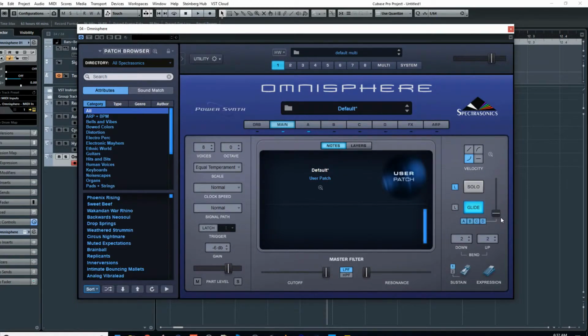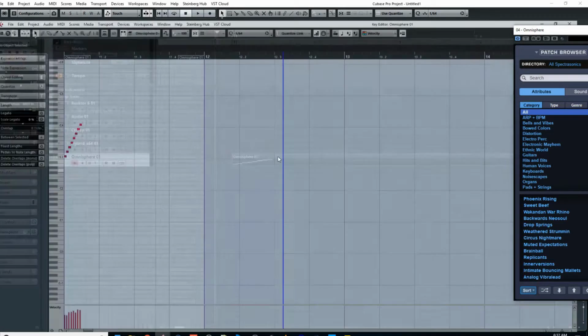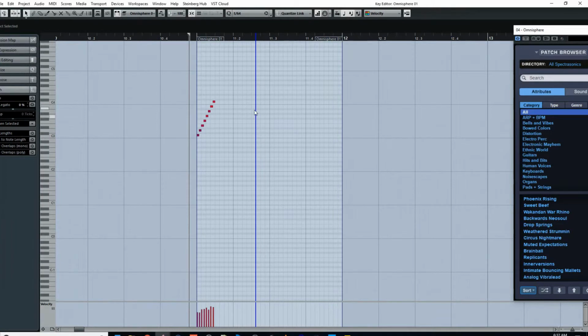For example, the glide parameter here. What this does is it smooths out the notes. So whenever you're playing intervals, it'll smooth the distance between the notes. So if I play, right, it just glides between the notes. If I don't have it, right, there's no gliding. You're just hearing the two notes, but with the glide, you can hear all the semitones or all the pitches between the notes. All right, so that's the difference.